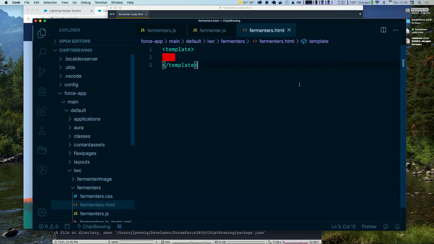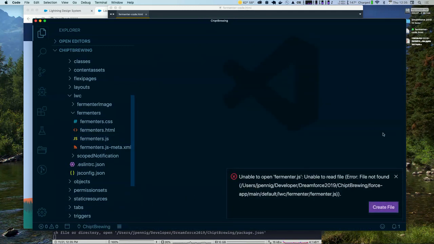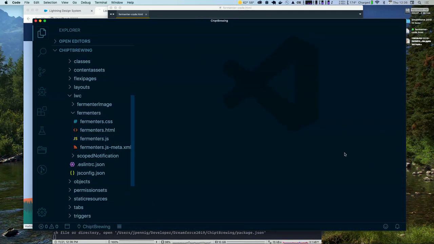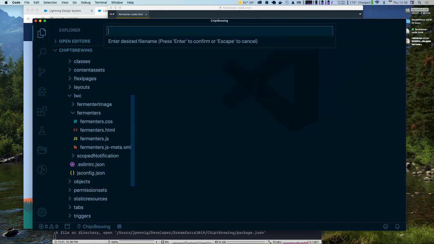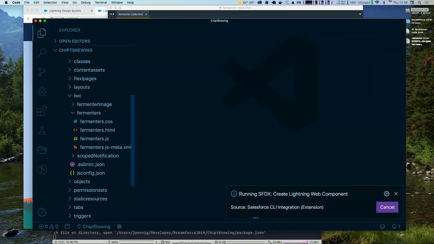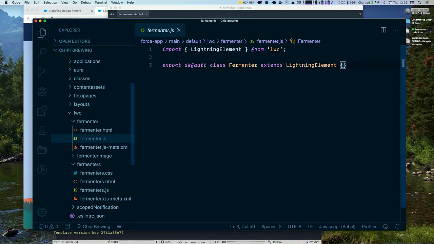And I'm going to create our new component, because I haven't actually created our fermenter component yet. Yep, okay. So we're going to go here, and I'm going to do SFDX, create lightning web component. I'm going to give it a name, and we're going to call it fermenter. And I'm just going to put it in the default directory that it wants to put it in. It's going to create all those files for us, right? So it created a JavaScript file, HTML file, and this meta file. If you're familiar with LWC, this should be familiar for you.